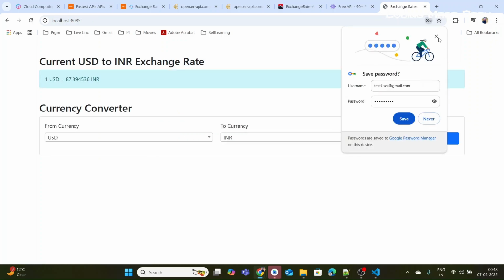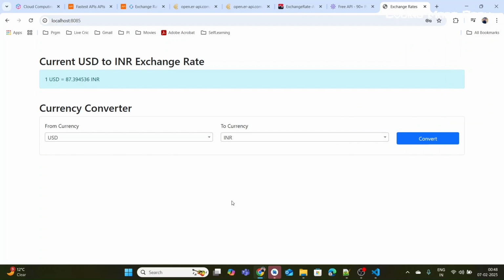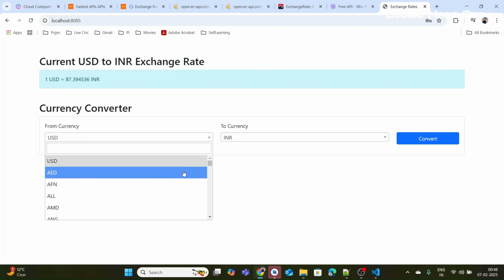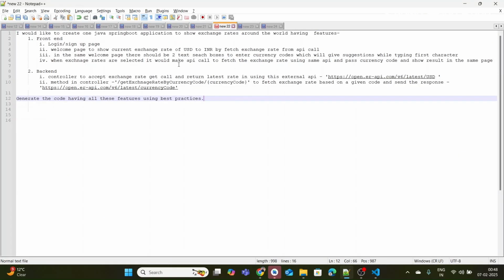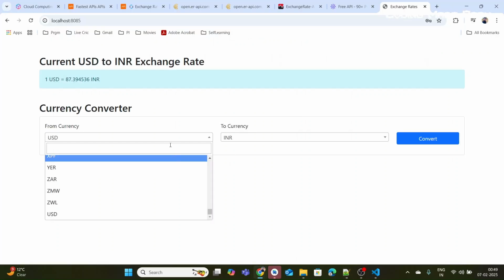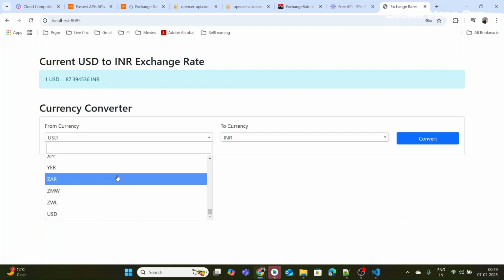Okay, so now we are able to log in. If you see, it is showing the current exchange rate from US dollar to INR, and it has given the currency converter option by default. It is showing a list of currencies here. If you see the prompt which I gave, I have not mentioned any list to be given, but it has internally checked the API, checked which currencies are supported, and given them in the drop down list.